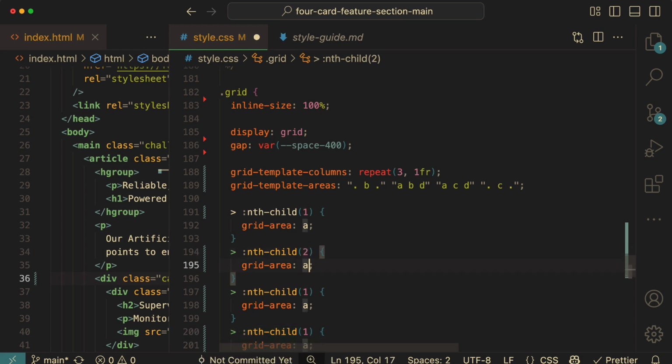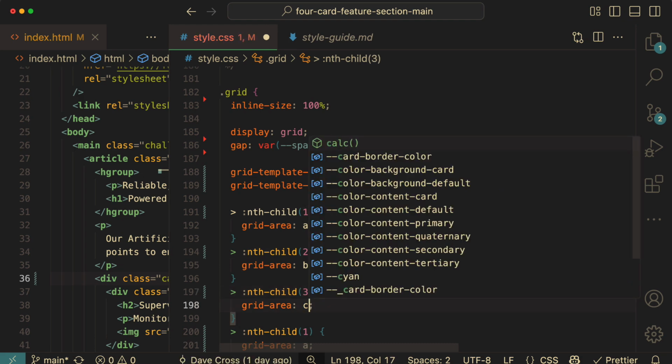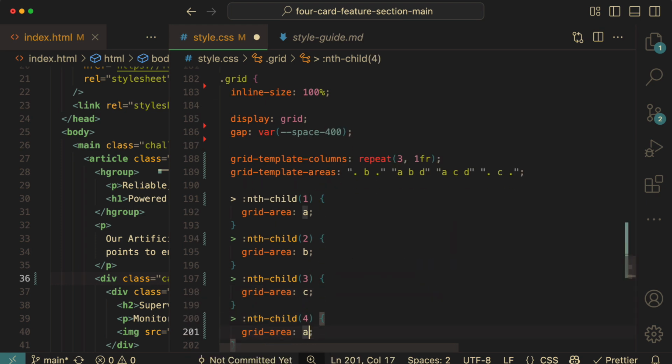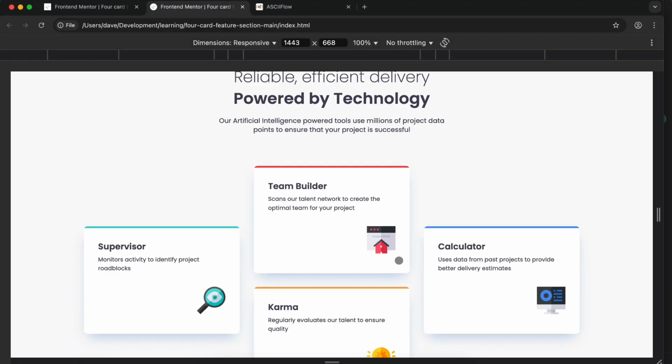So this is going to be 2, this is going to be B. 3 and C. It keeps wanting to bring up the autocomplete. 4 is D. Okay. And now we've done the work. Let's go take a look. There it is. So we've done that first shape.